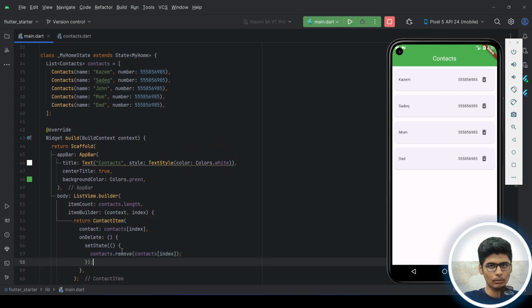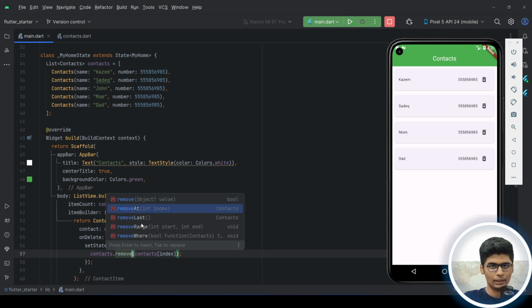There are two ways to remove members from a list. One of them is using remove and passing the object that you want to remove, or using removeAt, which only takes an index and removes an object from the list by its index. I think that's enough for now.